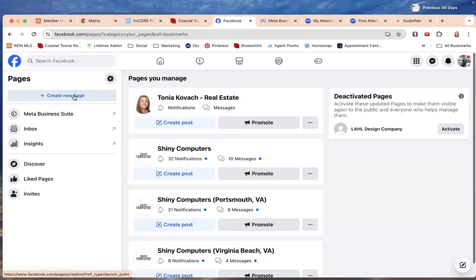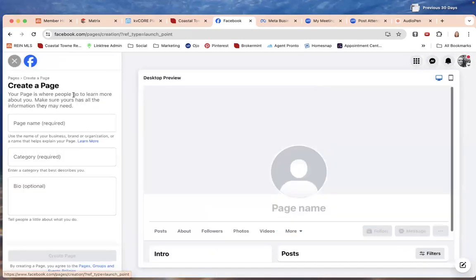So I'm going to hit the create new page button, and we need to think what we want our business to be. It's very easy to set it up. Everything is basically plug it in. It tells you what it needs. Facebook sets the criteria for you to be able to create a legitimate business page and give your customers or your sphere an idea of who you are and what you do.